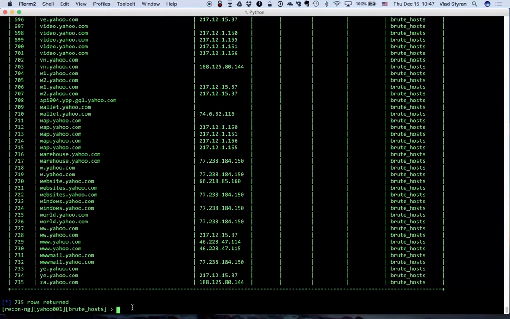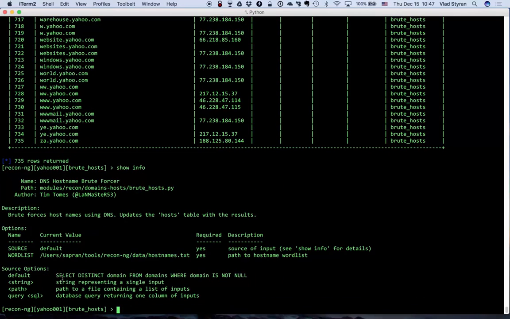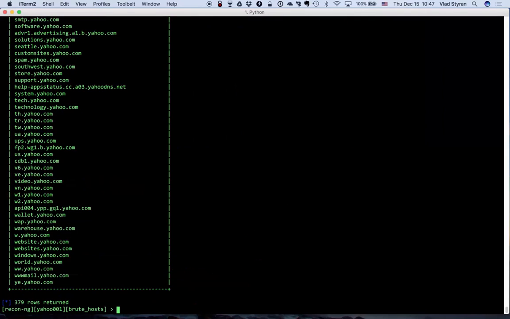Again, everything is stored in tables, right? And as you have seen in the info for this module, you can use SQL statements to operate over these tables. For example, by this query command, you just follow it by a valid SQL statement, right? And you see that there are 378 unique host names.